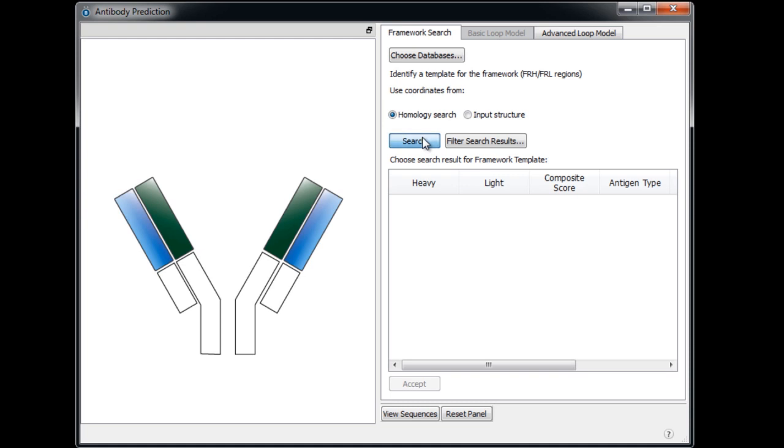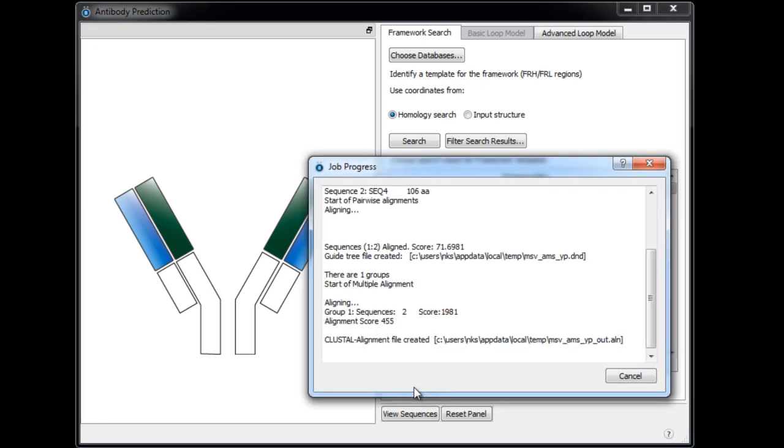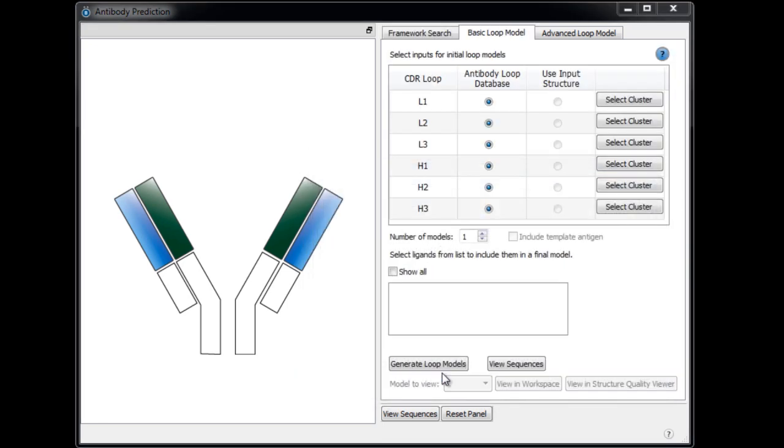Next, we can proceed with the search for a template for the framework region. So click Search. When the search is complete, the highest scoring result is 1i3g. This is selected by default and will be used for this exercise. So let's click Accept. So now the template for 1i3g is imported into the project, and after a short analysis, the Basic Loop Model tab is displayed.